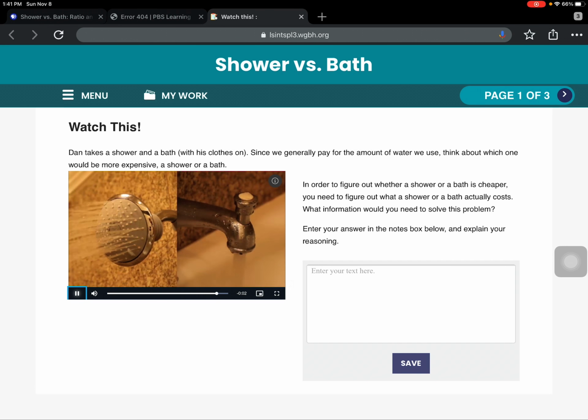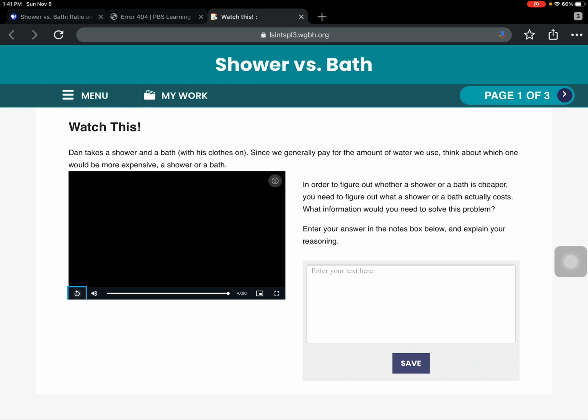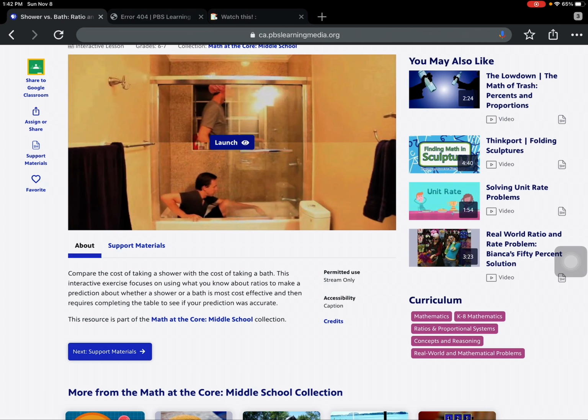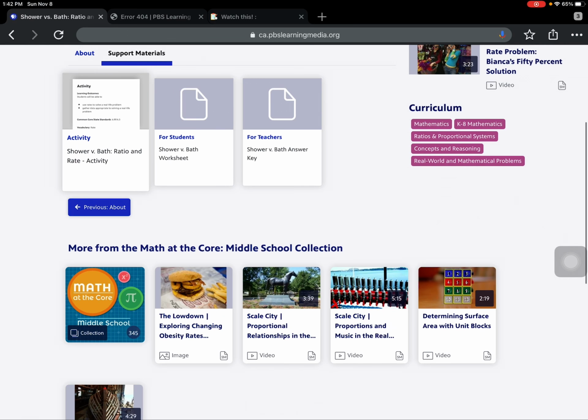What this does is sparks the interest of the student. Is it going to take more water in a bath, or is it going to take more water for a shower? This also, when the students log in, they're able to answer in that box some questions they may have, some notices, or some wonders. Going back from this, I can then have support materials.